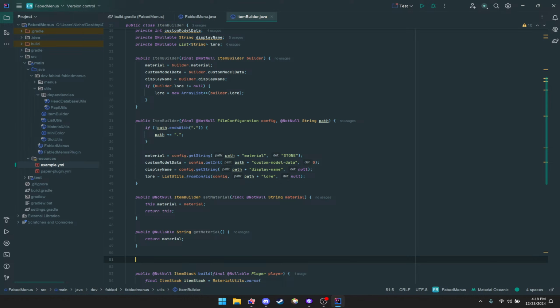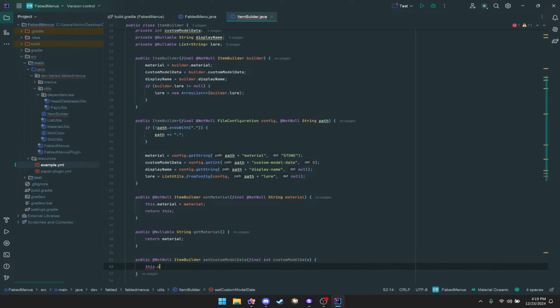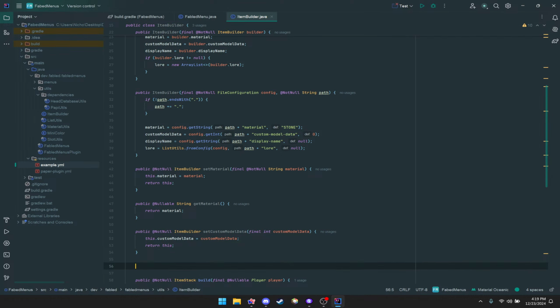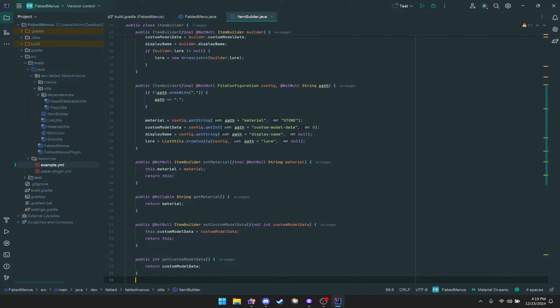All right. Public not null item builder set custom model data. Add custom model data. This dot custom model data equals custom model data. Right, return this. Public int get custom model data. Return custom model data. There we go.